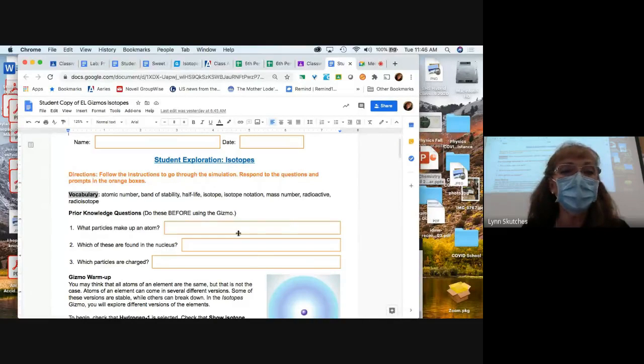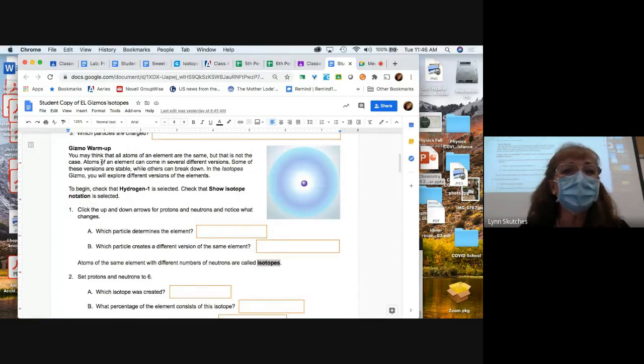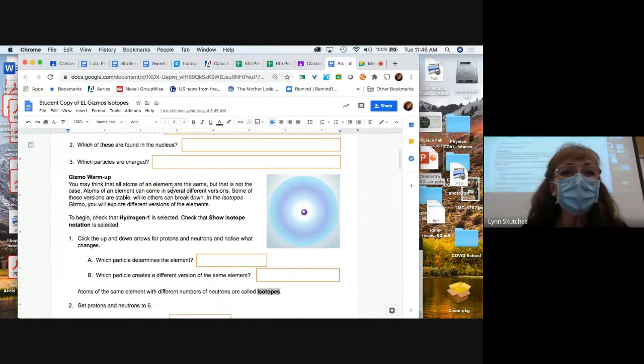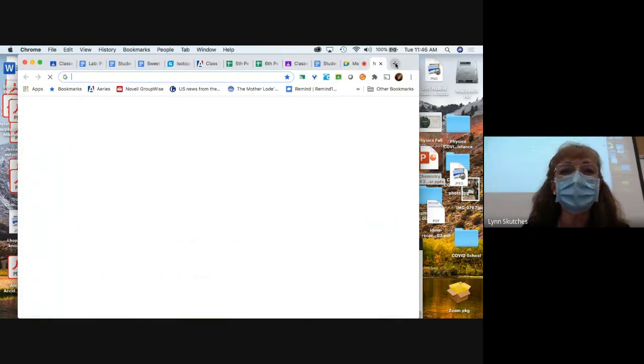Anyhow, there are some questions to answer to start with. What particles make up an atom? What's found in the nucleus? Which ones have charges? Hopefully you all know that right away. Then you're going to play around with the actual game. The gizmo looks like this.